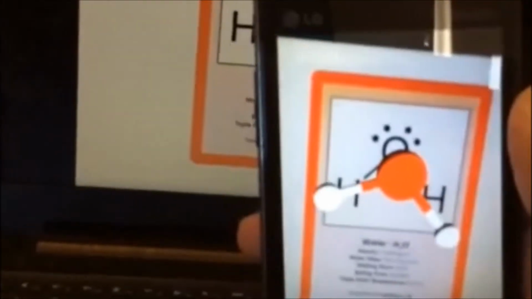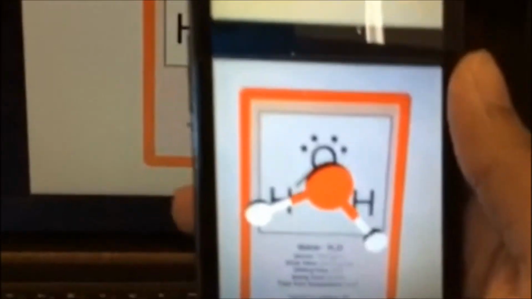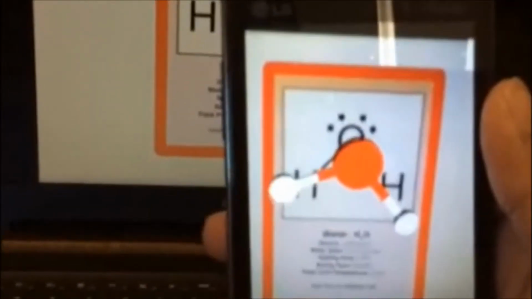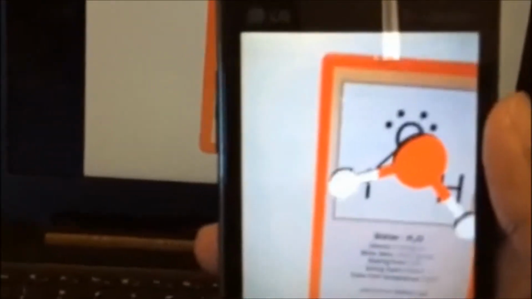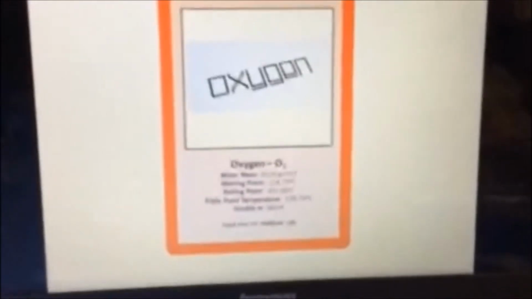Unfortunately, I won't be able to do so because I only have two hands, one for the iPad recording this video and one for the mobile device. But it is possible to move the target image, and the actual 3D model will move along with it. One of the powerful aspects of this technology is the fact that it would allow a student to understand how two different molecules interact, react, and form new molecules.